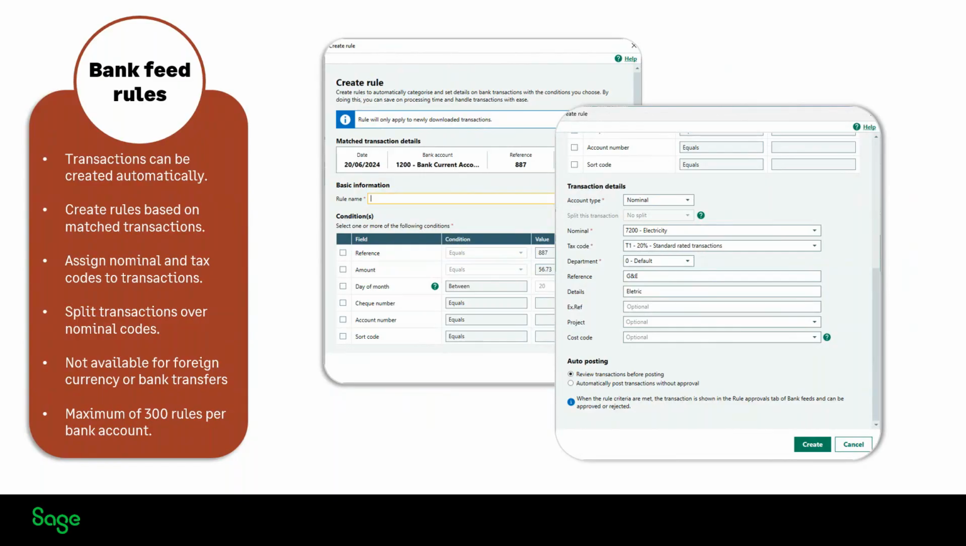You can also split transactions over nominal codes only. Depending on how you want to report on your data, you might want to split some of your transactions, and we'll show you some examples in just a moment. Now, it's not available for foreign currency or bank transfers. You can use bank feeds normally for foreign transactions and bank transfers, but you just cannot create rules based on this.